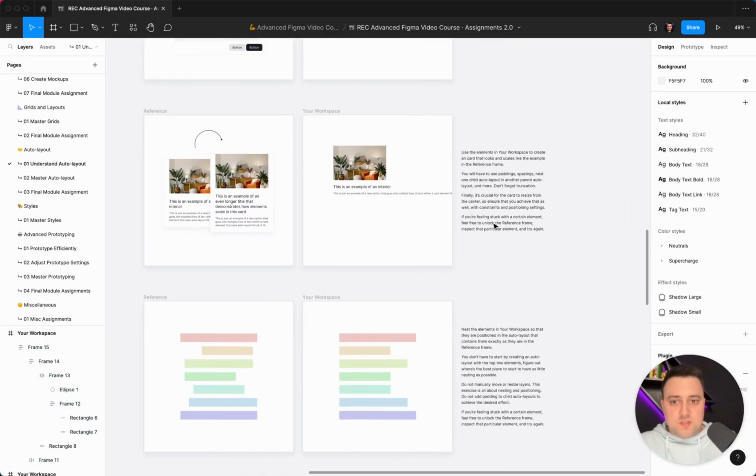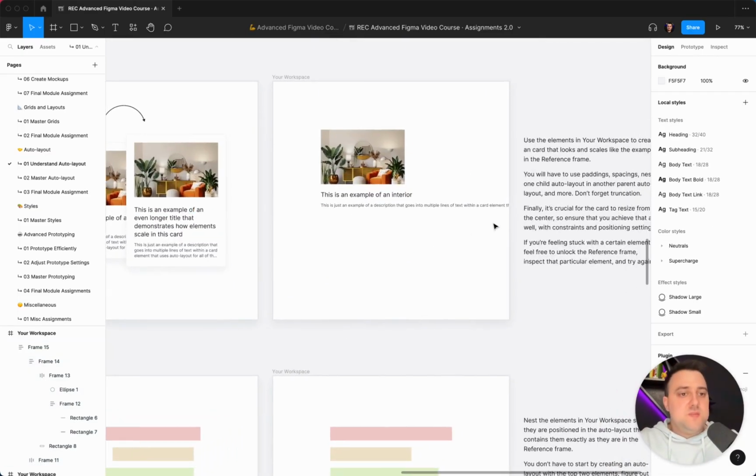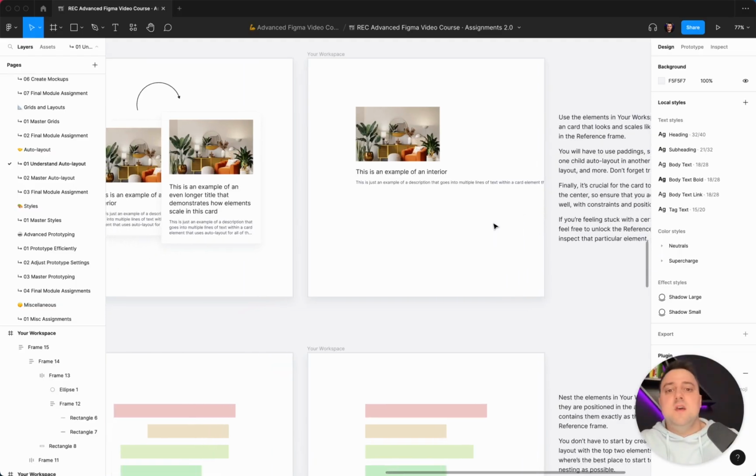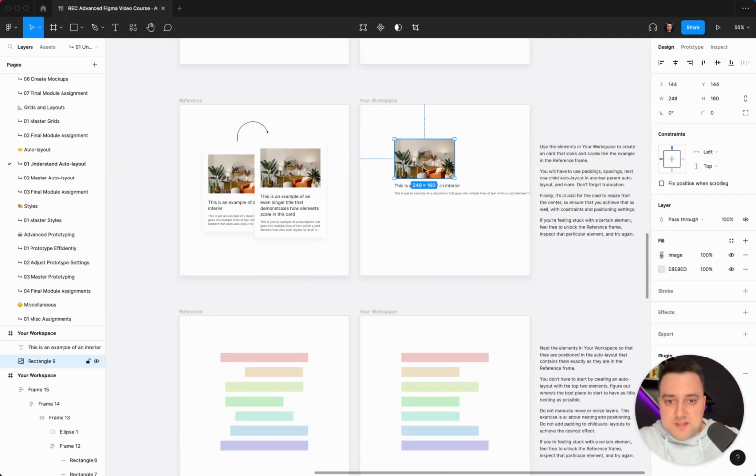Let's see, what do we need to do in here? So we need to use the elements in our workspace to create a card. And again, cards are great places to learn a little bit more advanced auto layout than just creating buttons, since it has more elements than just a single button, which mostly has an icon or two and text. So let's try to solve this.